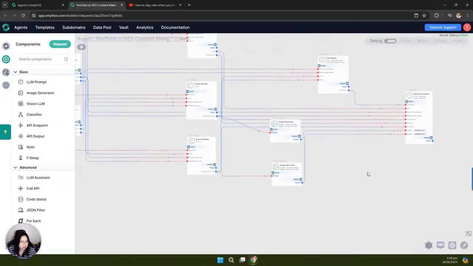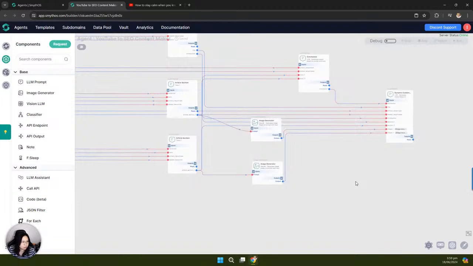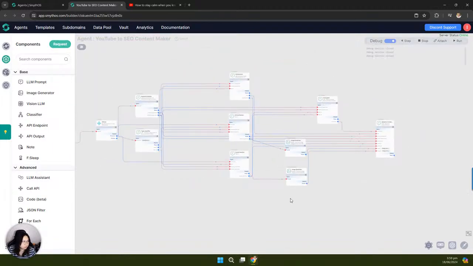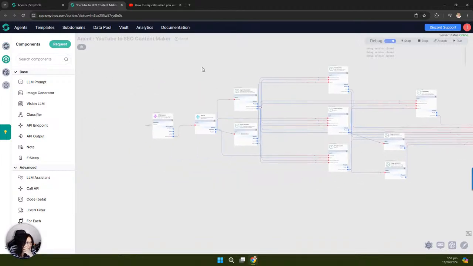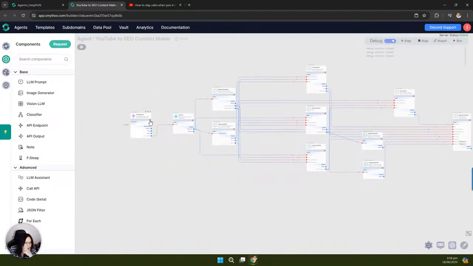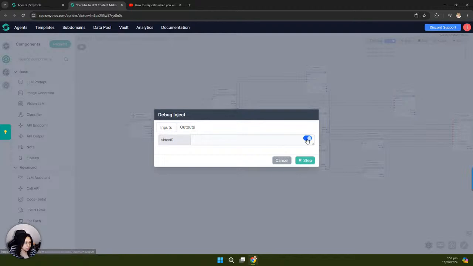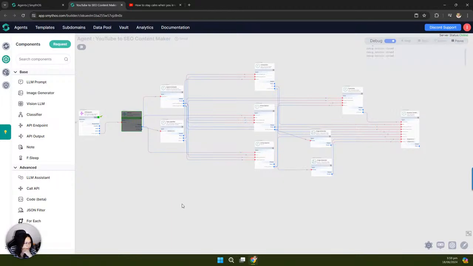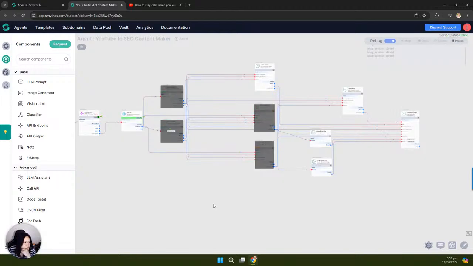So now we have this. Let's just try to run this from here and see what the final output would look like. Then I'm just going to run this entire workflow.